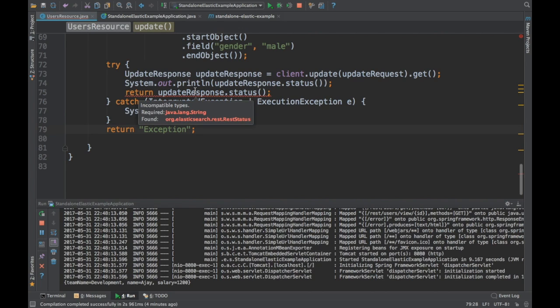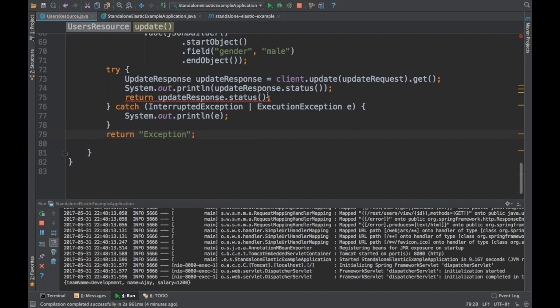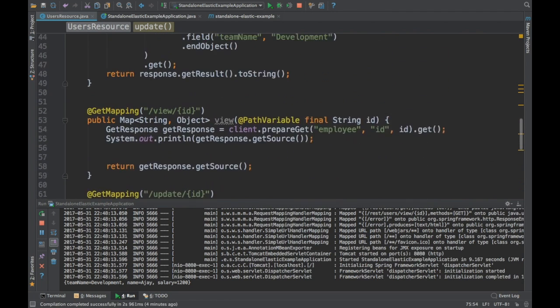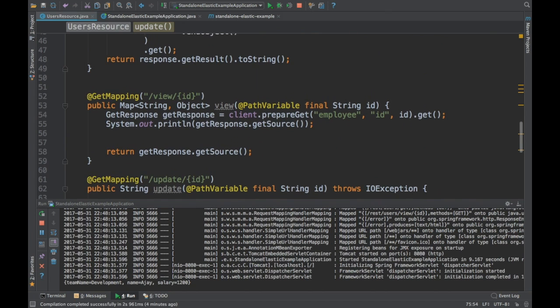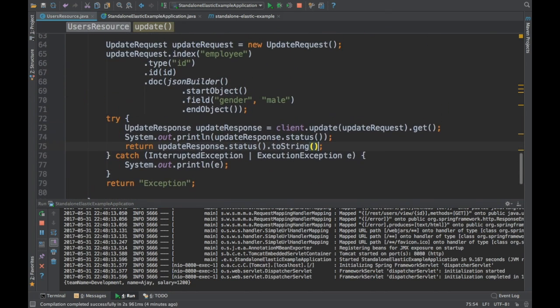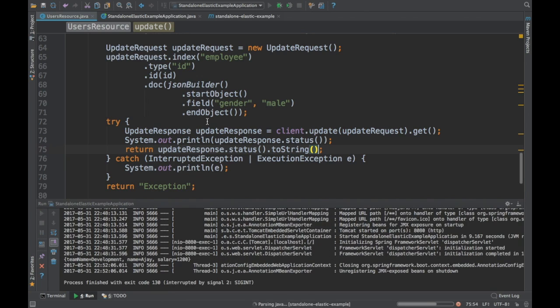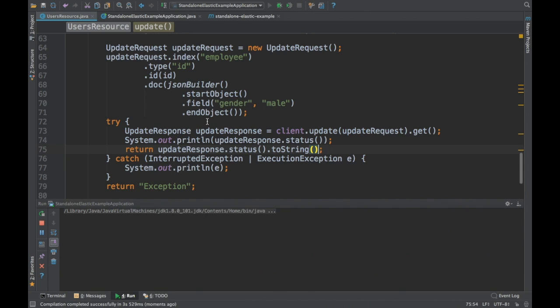Okay, so status is rest status. I'll just do a toString. This should be fine. So we have a REST endpoint called update now. Using that update, we are going to update a particular field. Basically, we are going to append a particular field inside the existing JSON skeleton.